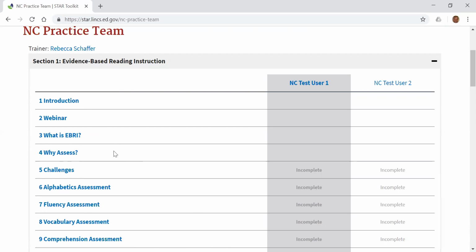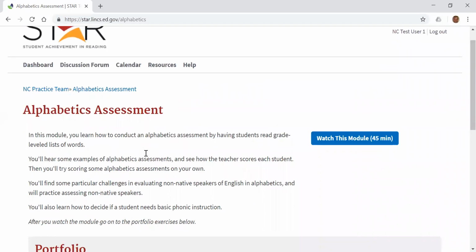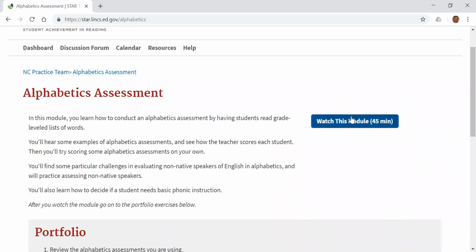Once you've identified those learners and you want to go through the Alphabetics Assessment, you'll click on this and watch this module over here on the right and go through that. Becky Lemke will walk you through step-by-step on how to give the Alphabetics Assessment.